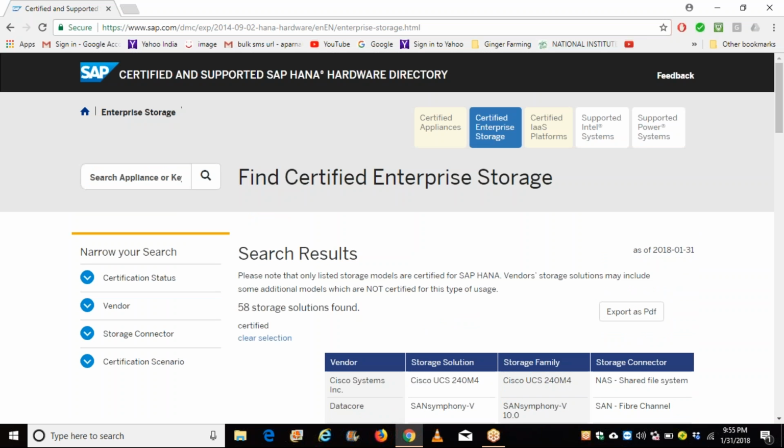Otherwise, customers who have their own data centers with a lot of storage available can opt for a scenario called TDI, Tailored Data Center Integration. That is also an option they have. Tailored Data Center Integration, we call it.